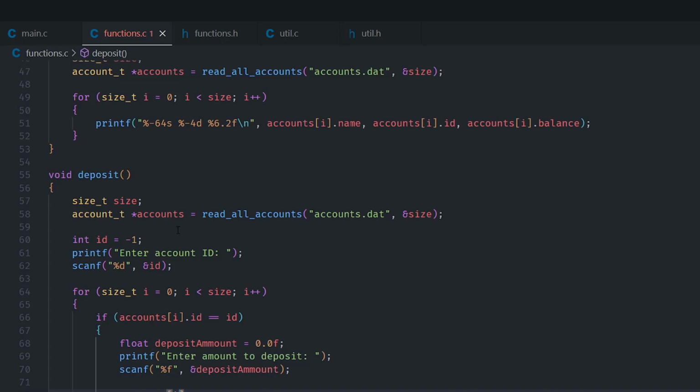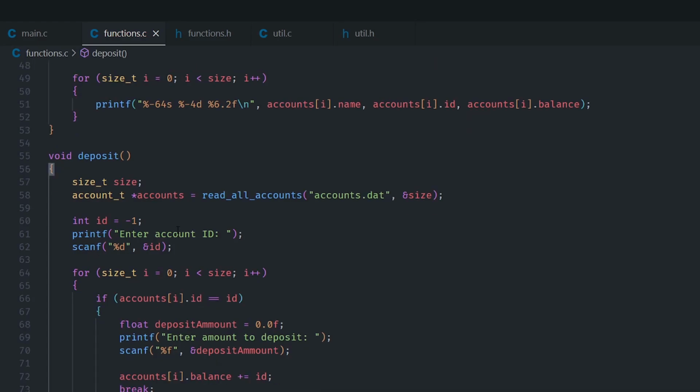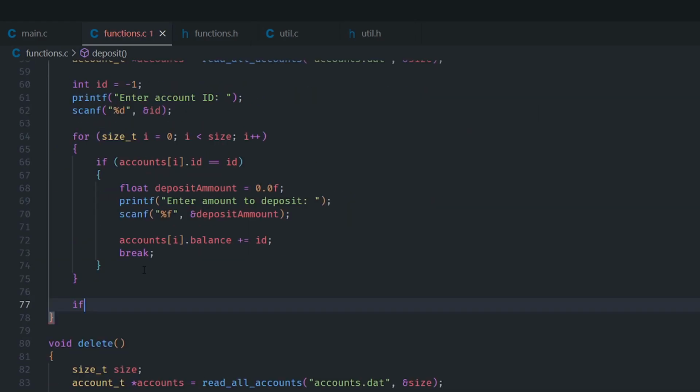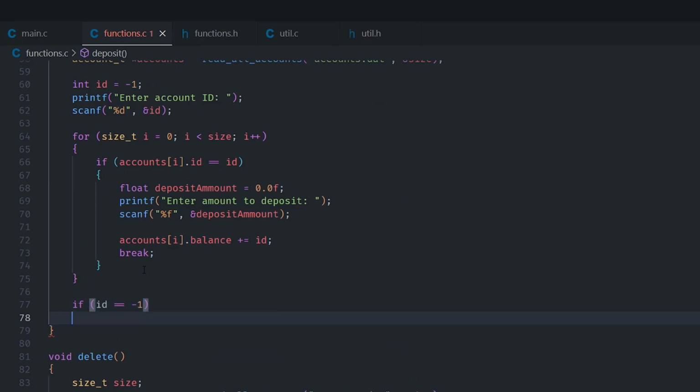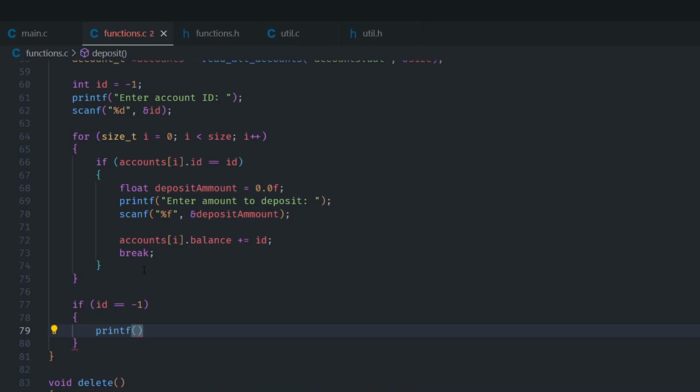Then we can basically go accounts[i].balance, and we can add the deposit to it, and then we can break that, and then in here in the end we can say if our id is equal to -1 still, then we can give an error to the user. So the problem is that if the user enters an invalid id, it might not be -1. So what we are going to do is let me first complete the error message here.